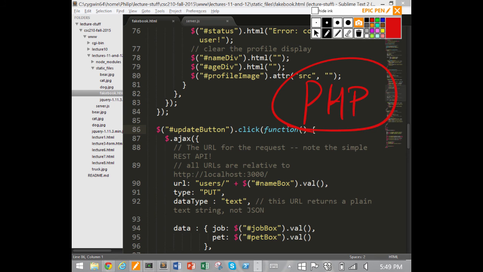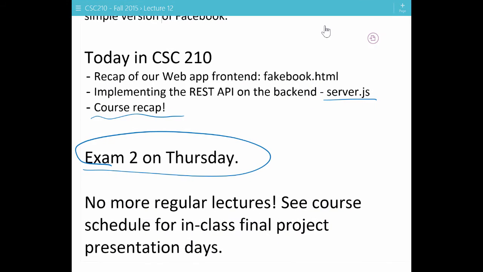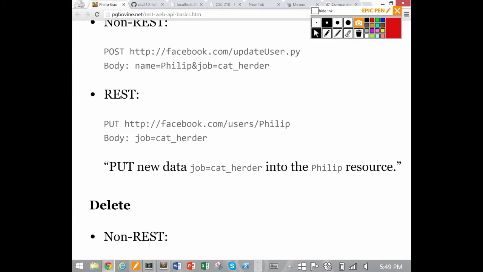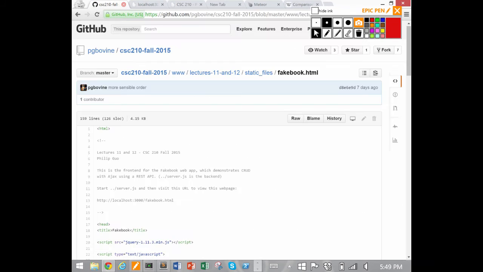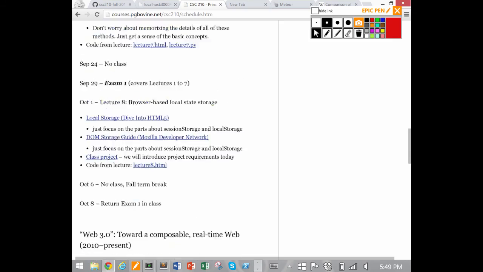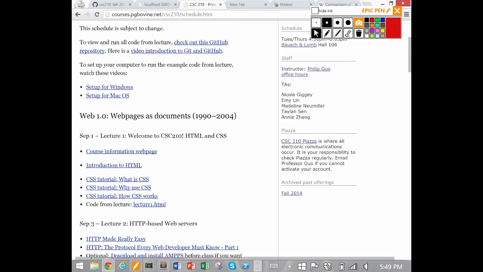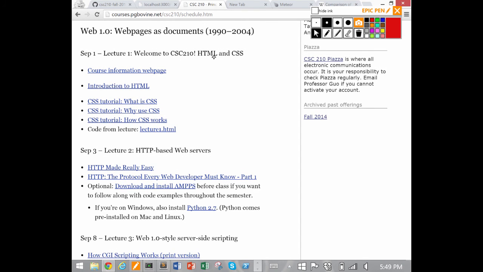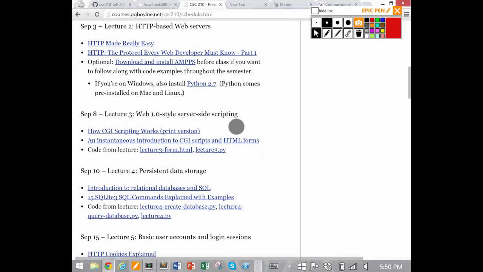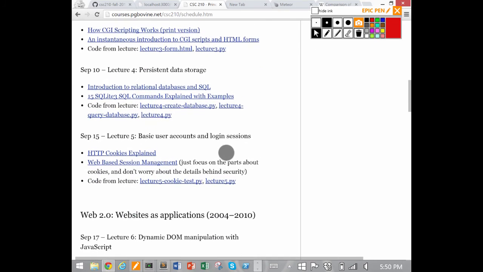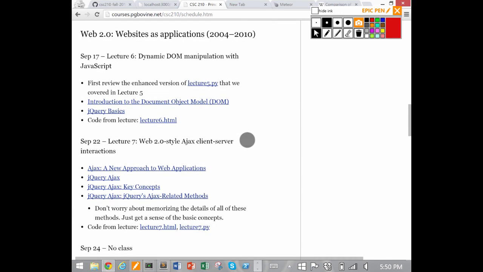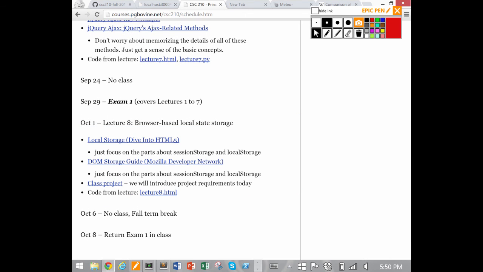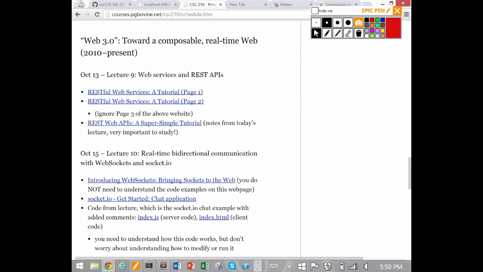Okay, so the course recap really is we've actually covered a lot of ground in 12 lectures. The past 8 weeks or so, we basically covered the whole gamut of making a web application from start to end. We started with this web pages as documents thing, from the first part of the class, with HTML and CSS. We did web servers, this old Web 1.0 style, some database stuff, and logins. Then we did the DOM with JavaScript, Ajax, and some local storage, a small lecture on just being able to store stuff on the browser. And then we have this modern stuff with REST APIs and WebSockets.